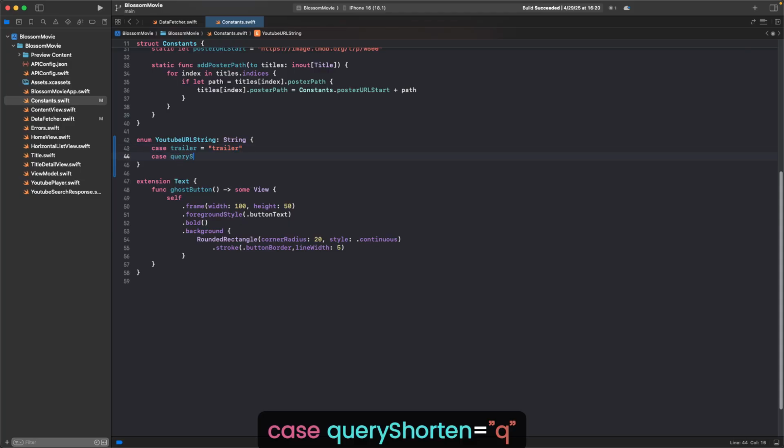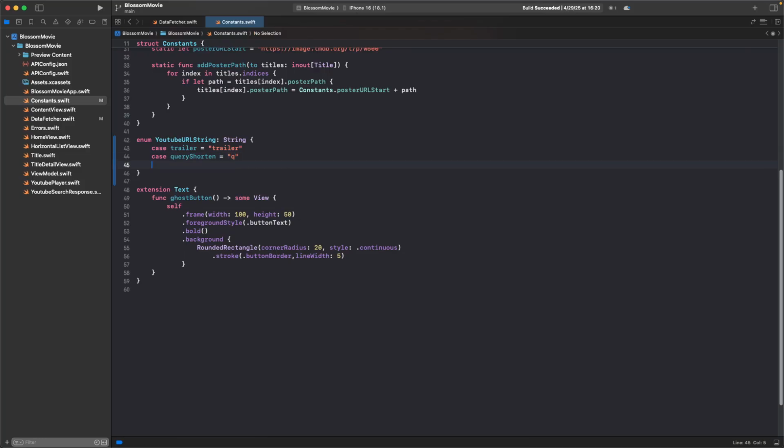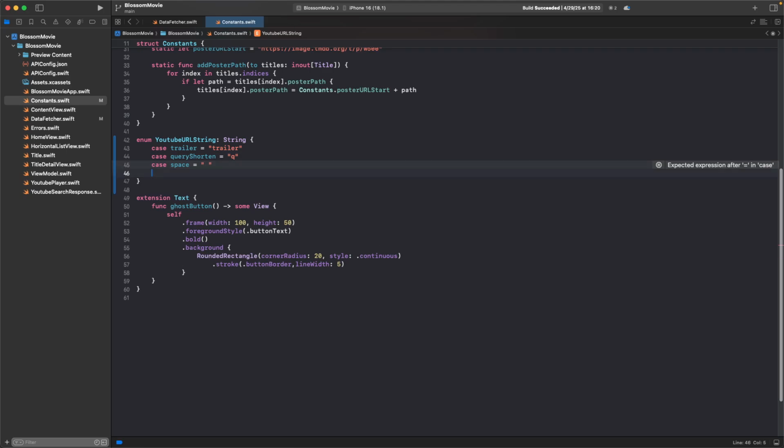case trailer equals "trailer", case query shortened equals "q", case space equals " ", case key equals "key".